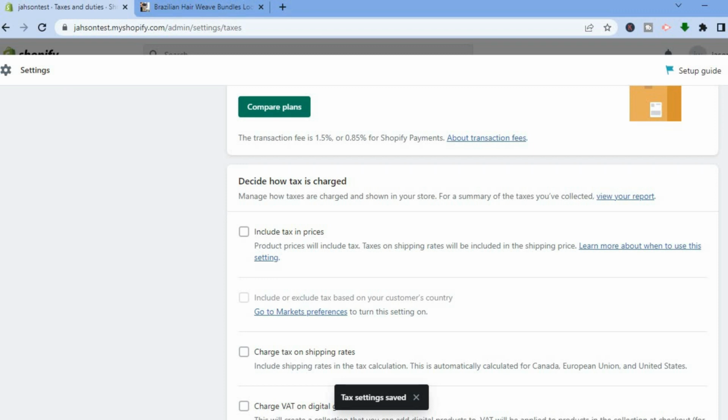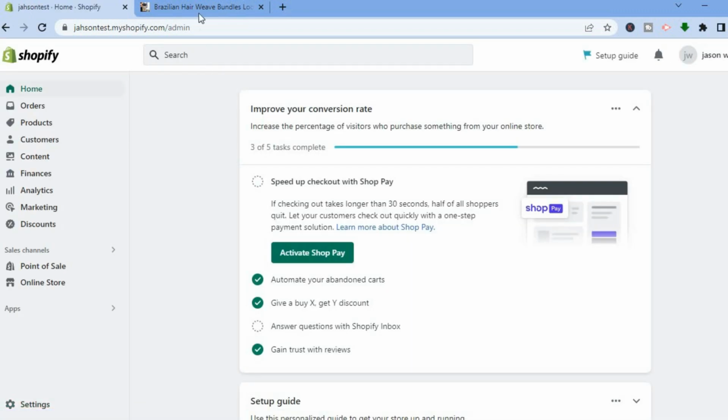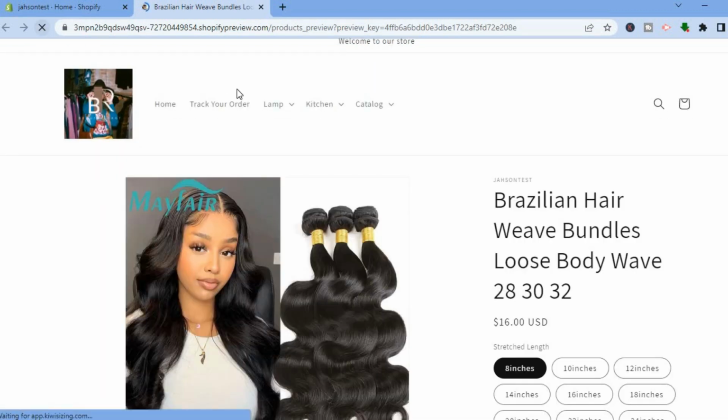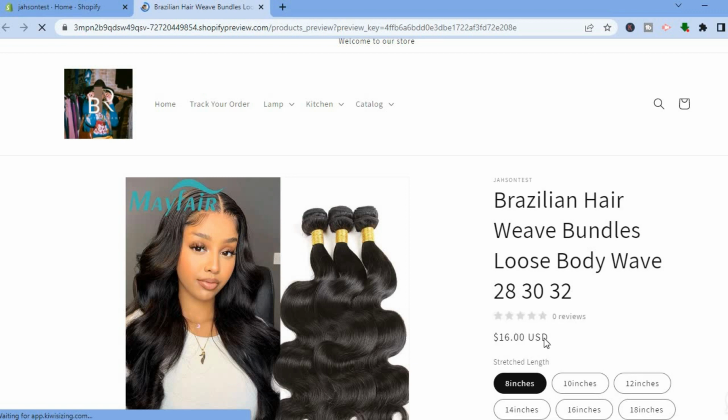After you have tapped on save, if I were to close out of this right now, then refresh this page. After refreshing the preview page, you can see that tax included is no longer on the page, as you can see right here.